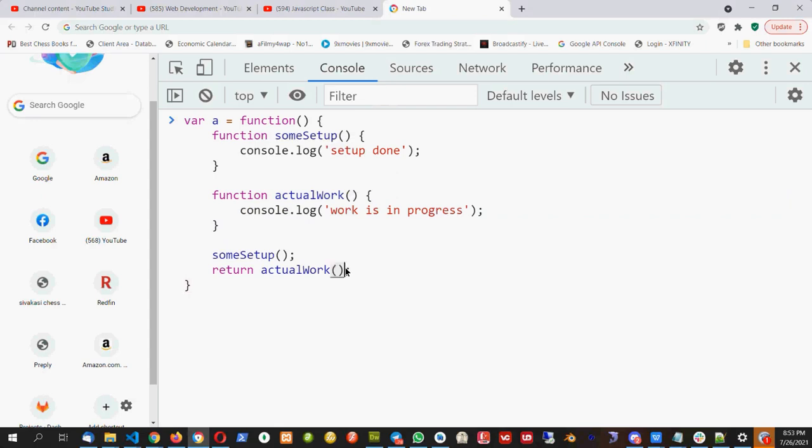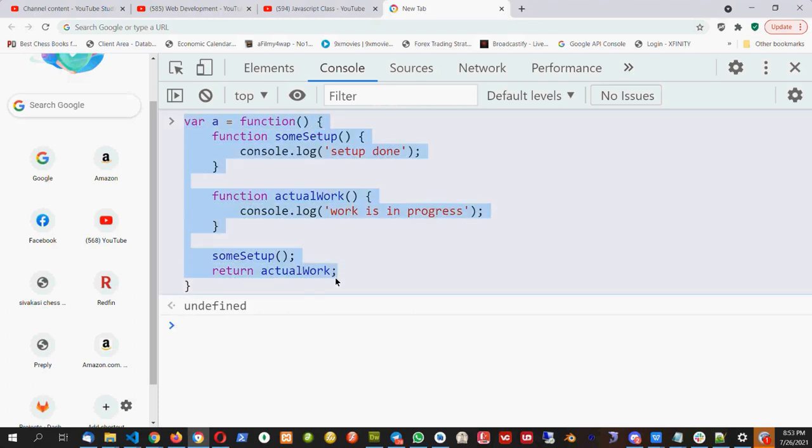But the answer can be both. It can be this or this. Both are right, depending on what you want to do in this function. So I will not say one is right or one is wrong. So let's return this one, this function. So the code will be returned. When I press enter, nothing will happen because I just created A. I have not run it.